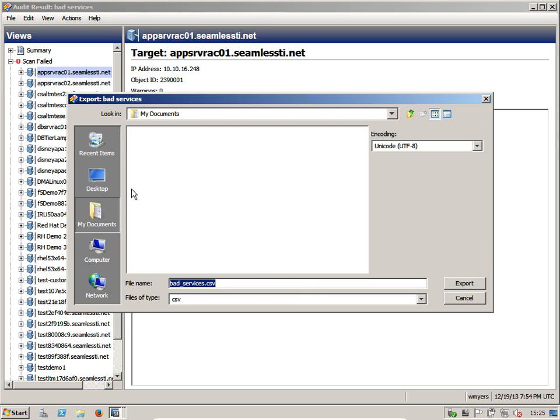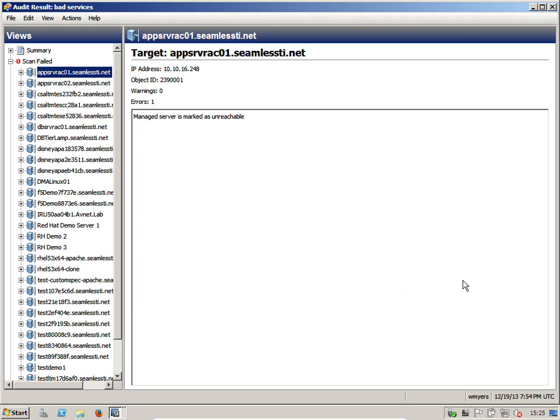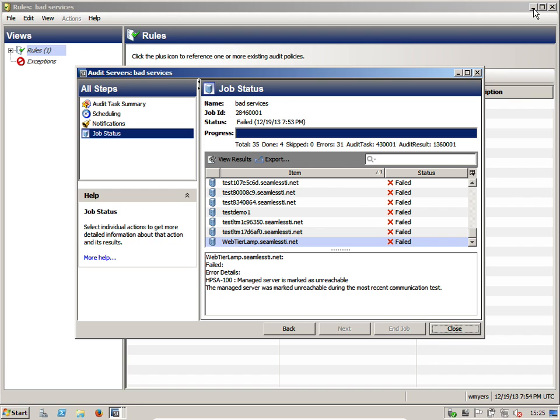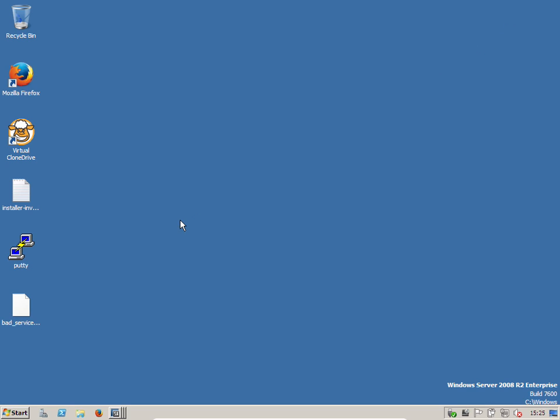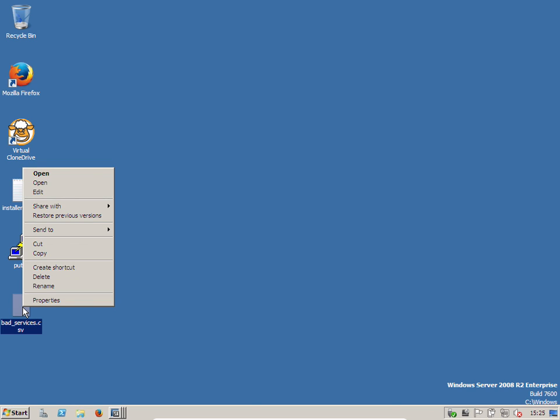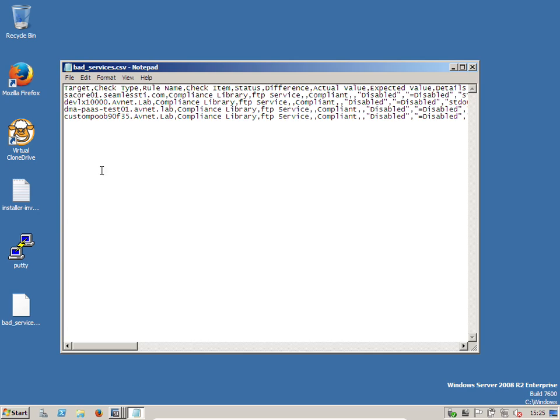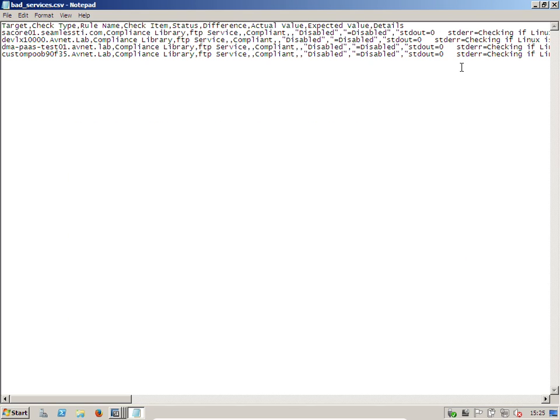And I'm going to export this right to my desktop. It'll be the easiest place to find it. Export. And that's just a CSV. I don't have Excel installed on this particular system, but it will open with Notepad.